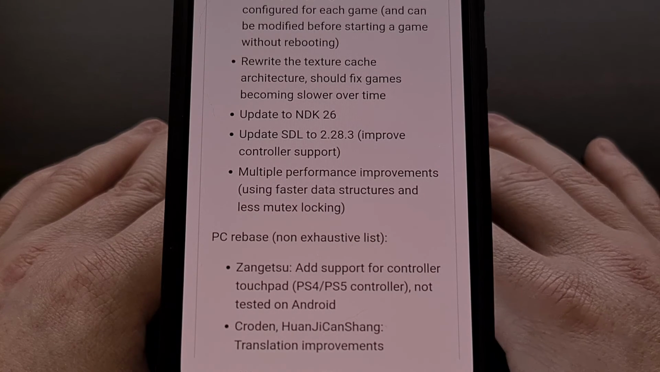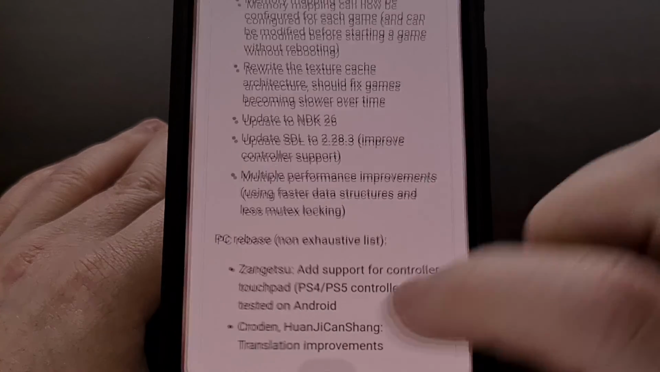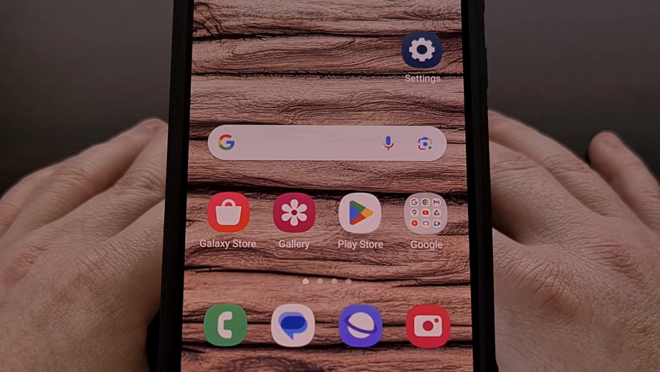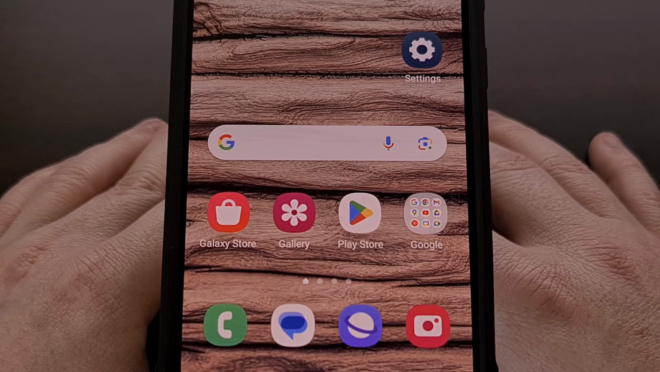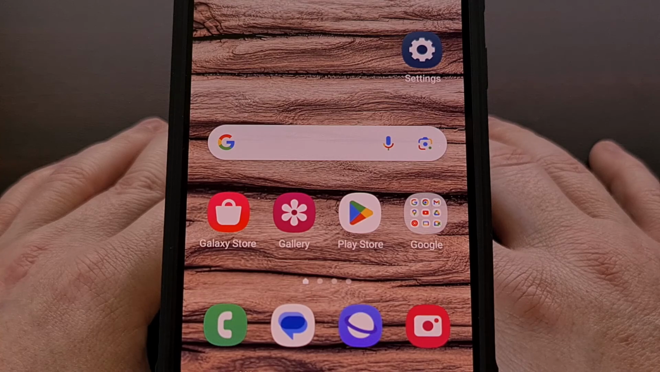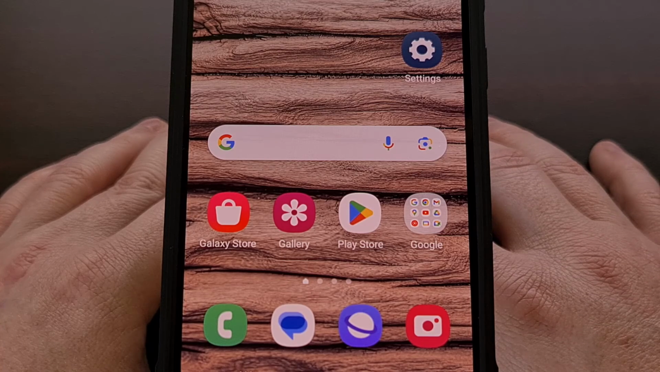So you can see a lot of work has been put into this new update. I would be curious to know how many of you are familiar with this emulator and which games that you have noticed play the best on your device.